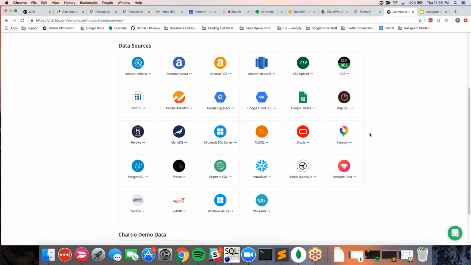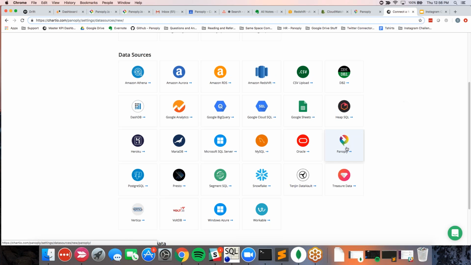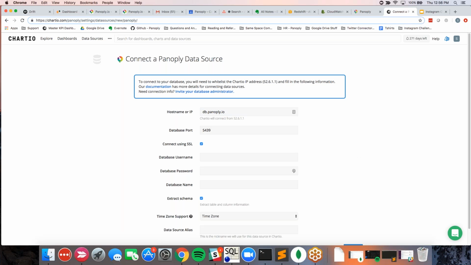Just a little insight into Panoply: the way our architecture works is our underlying data warehouse infrastructure is Redshift. But obviously we have a lot of stuff built around that, and a lot of things that improve upon just that regular Redshift environment. But yeah, so I click Panoply.